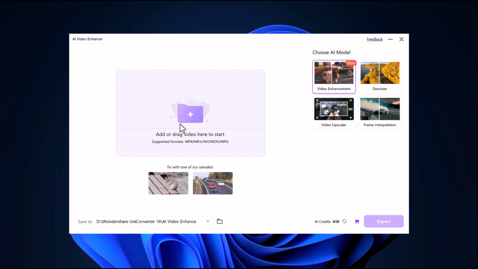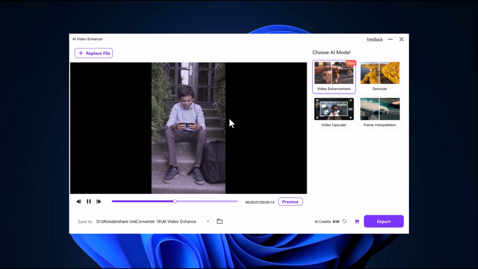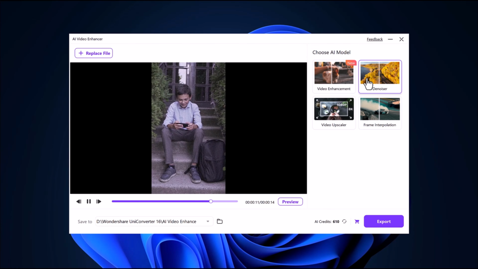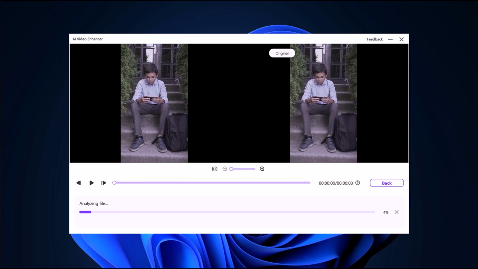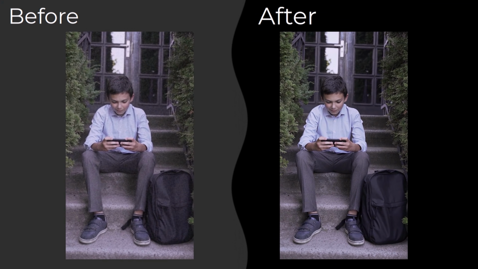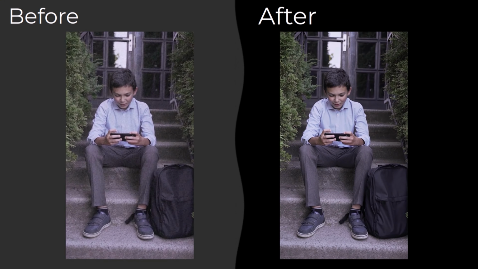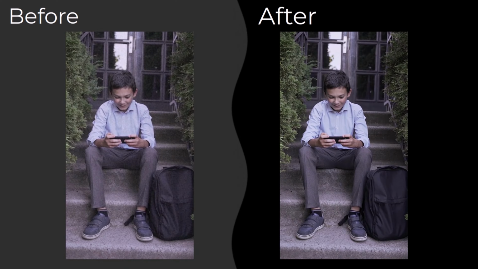If your footage has a lot of noise, the denoiser model will clean it up beautifully. Select the denoiser model, click Export and let the AI work its magic. Check out the before and after. Notice how much cleaner and sharper the video looks? This is a game changer for low light or old footage.